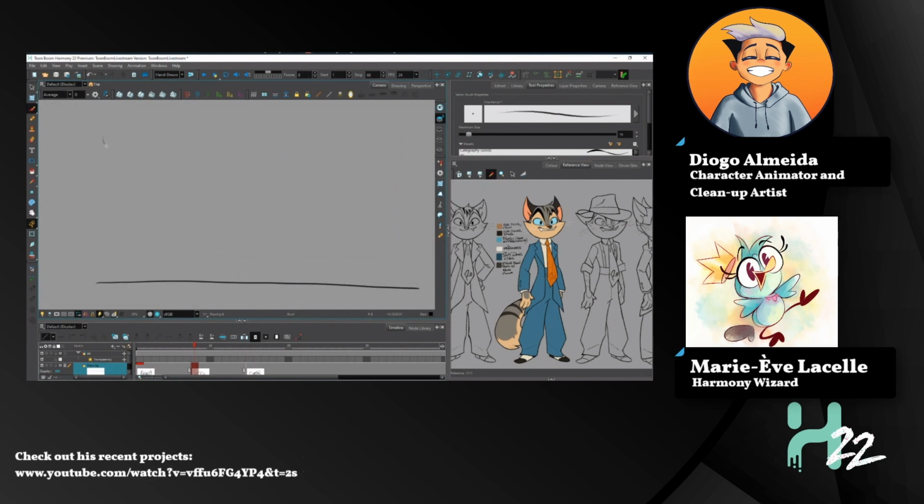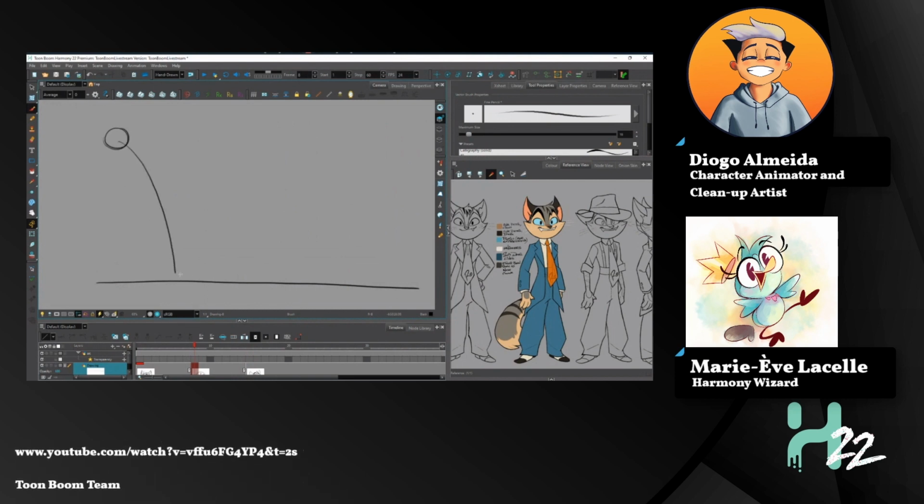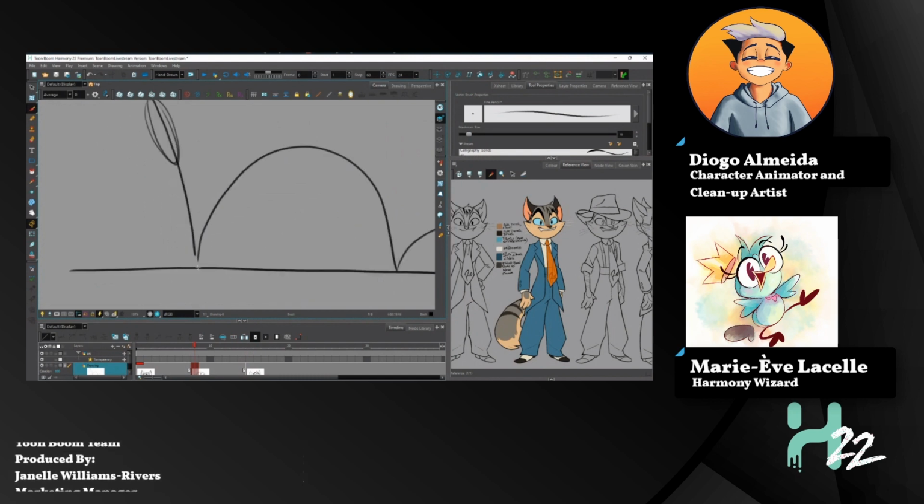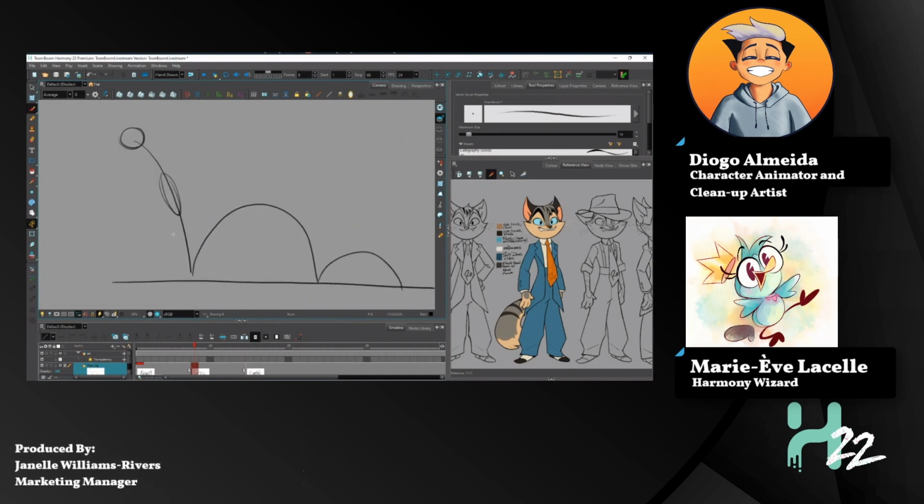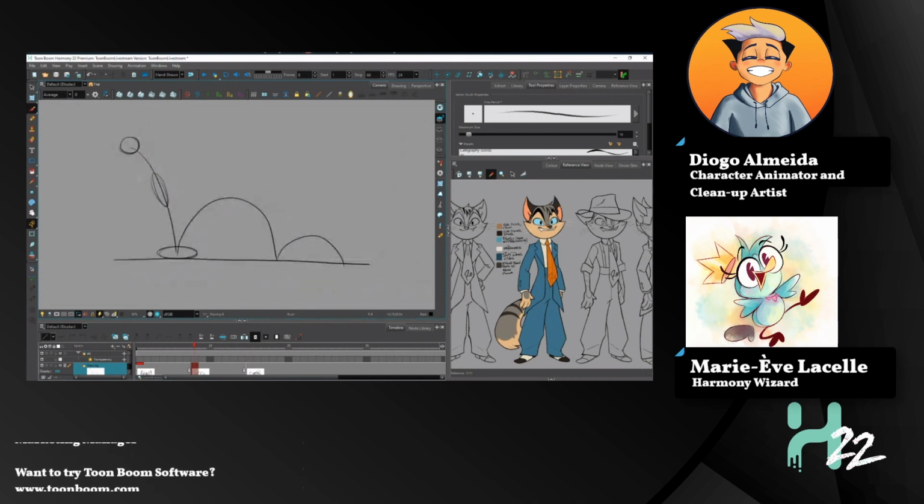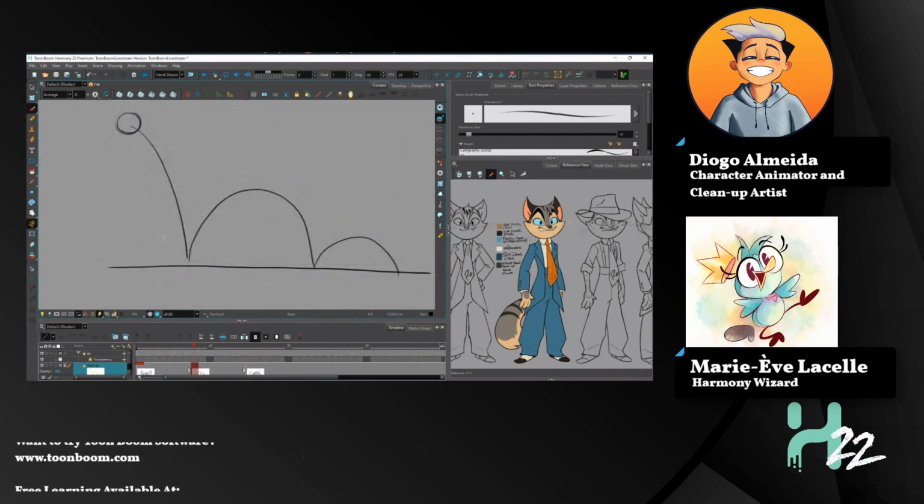Okay, so for example, in a bouncing ball, because of gravity, when the ball gains momentum, it will stretch to help the viewer understand that there's velocity. And when it hits the ground, it shouldn't stay the same because there's a force applied to it. So it should obey that force. And depending on the material, the ball will bend more or less.